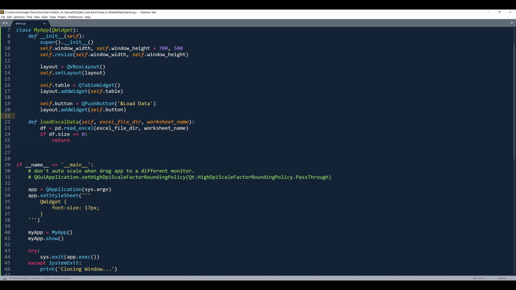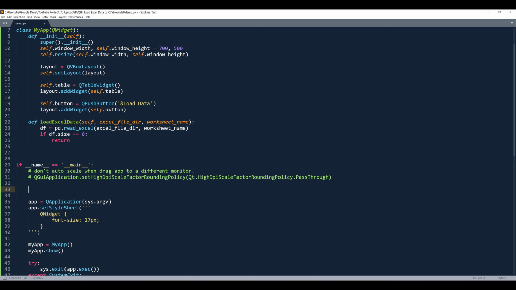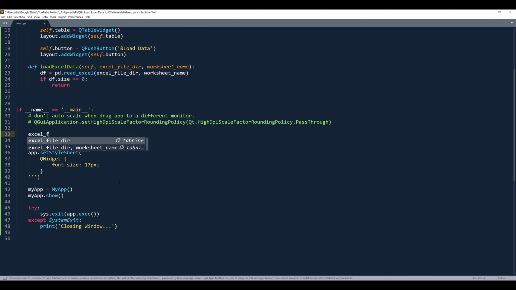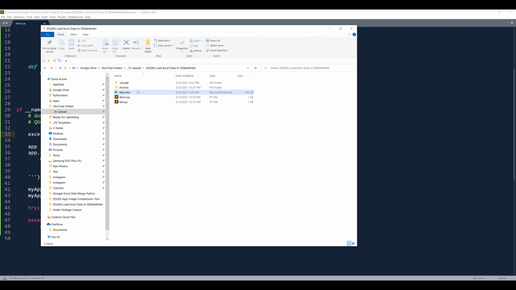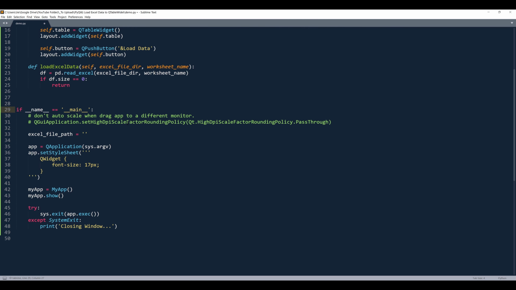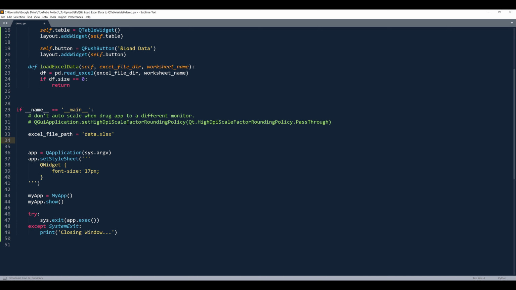And here inside the main routine, I'll create 2 variables. One is excel_file_path, and this will be the file location of the Excel file. My Excel file is going to be data.xlsx. And worksheet_name, so let's call this worksheet_name equals sales.